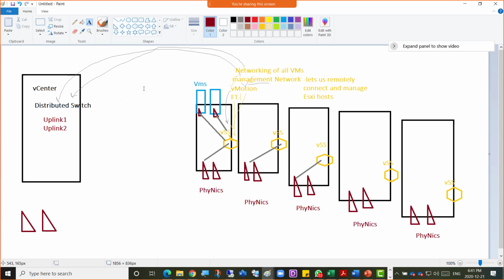So what does it do? Uplink in a switch basically means, hey, anyone knows what an uplink in a Cisco switch means? The majority of you are Cisco gurus here. What does an uplink do in a switch? Anyone knows that? What does an uplink do in a switch?